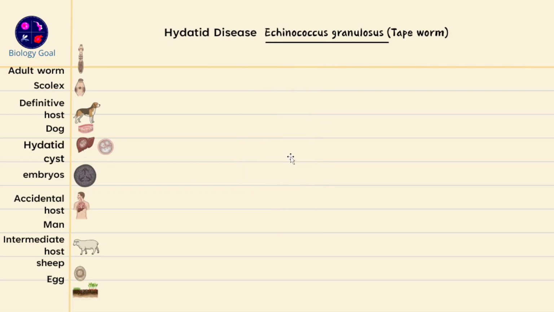Okay, so I'm going to remove this and we'll start the life cycle from the definitive host. You can see over here, the definitive host is the dog. Very cute animal, right? We all love dogs. So the dog is the definitive host for this particular parasite, and other canines can also act as definitive hosts. I'm just taking the example of the dog because we have very close interaction with dogs. The adult tapeworm resides inside the small intestine of the dog.